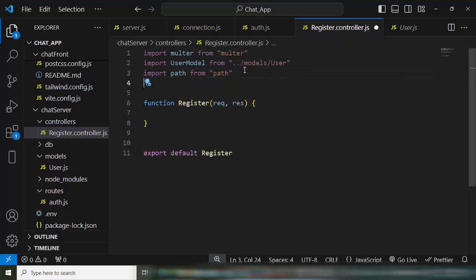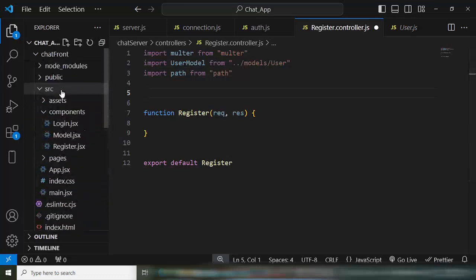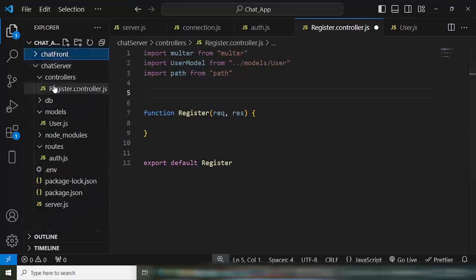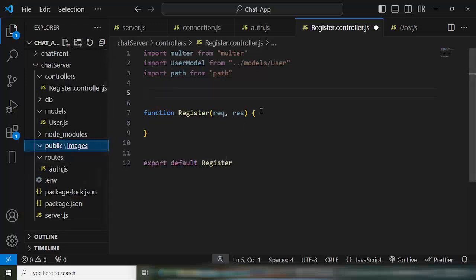So let's now define first of all the storage, meaning where we would like to store our image. Let's close this one. Come here to the server, and I will create a folder public. Inside public, I will create another folder images. So I will store my images inside this public folder images.